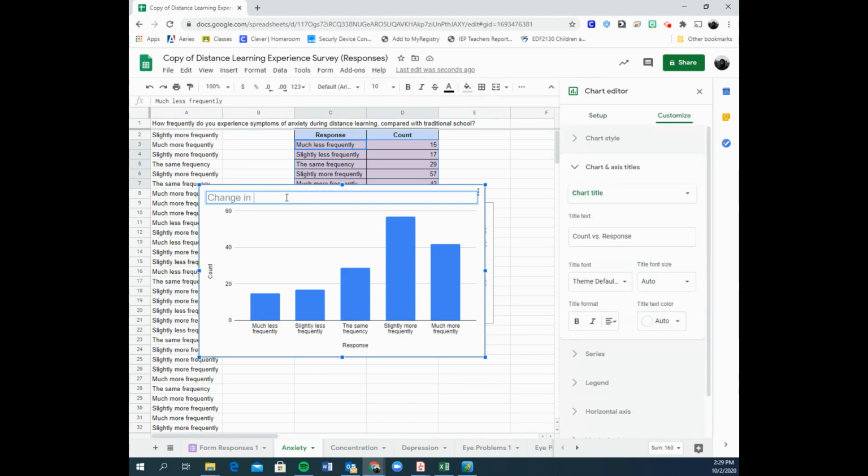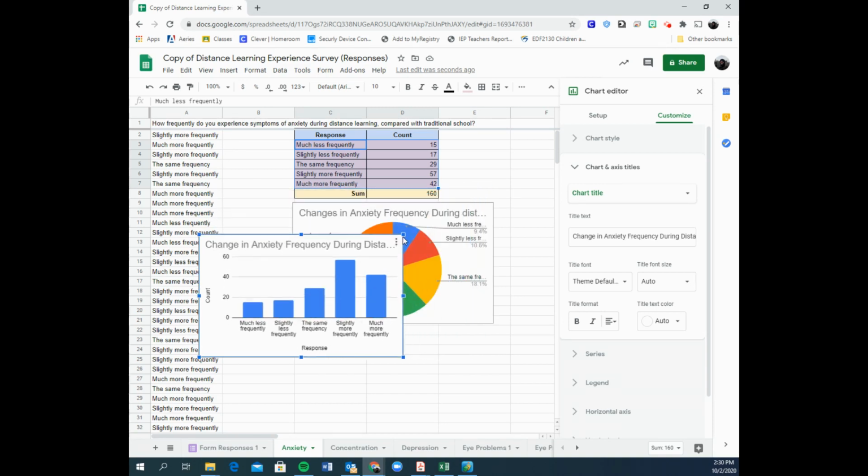Let's call it Change in Anxiety Frequency. Look at that, spelled it wrong again. During distance learning. And now we can see, based on this bar chart, our axes are labeled. This is the response, much less, slightly less, the same, slightly more, much more. Now you see the importance of putting them in order in our data table. And here's the count for how many students said that. And we can see that a lot more students said more frequently than less frequently. So that's a very useful figure as well.